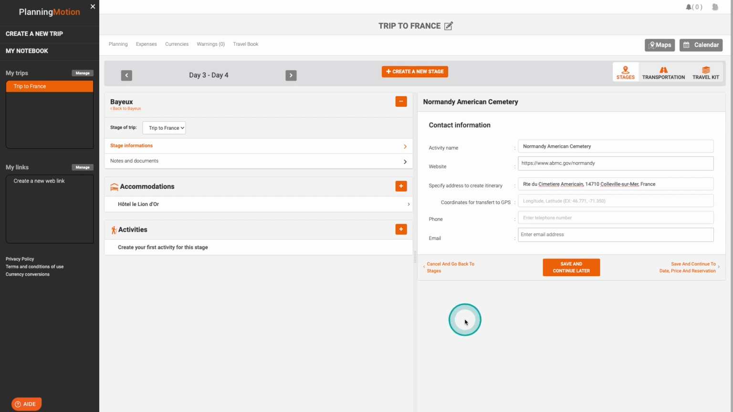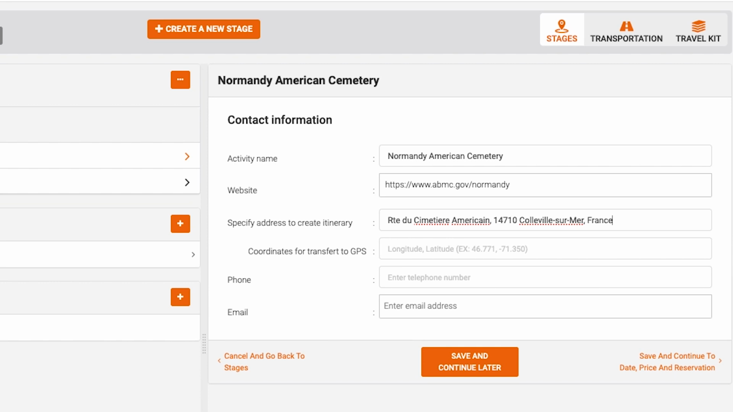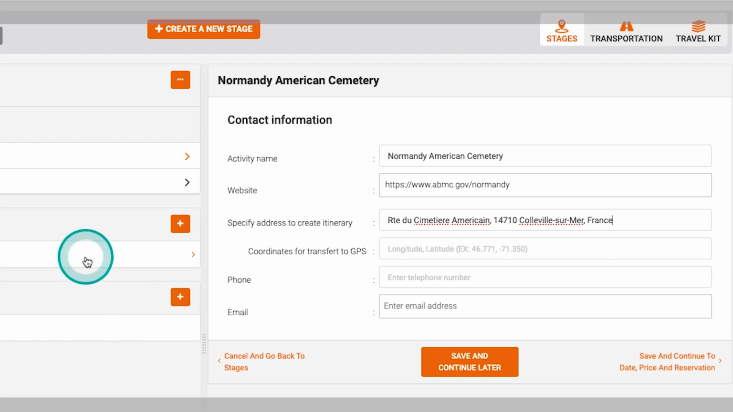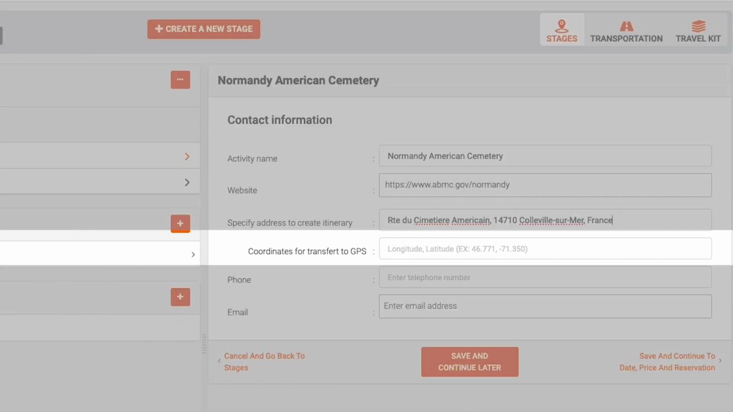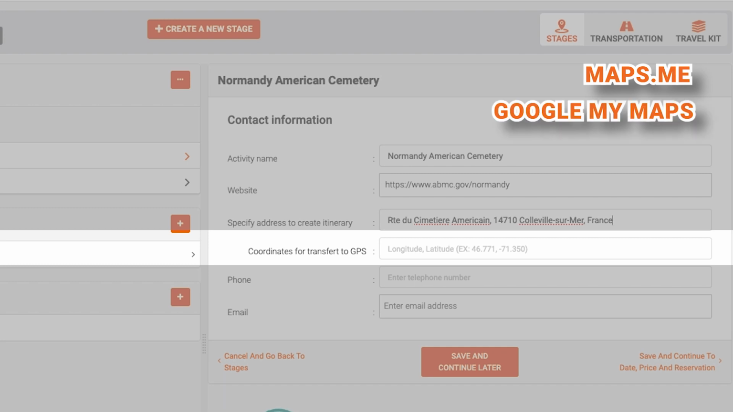I could save and continue later, but first we'll just take a few seconds to add, just below the place where we just entered the address for the itinerary in Google Maps, the GPS coordinates that will be used to transfer your planning to apps like Maps.me, Google My Maps, or even your Garmin GPS.